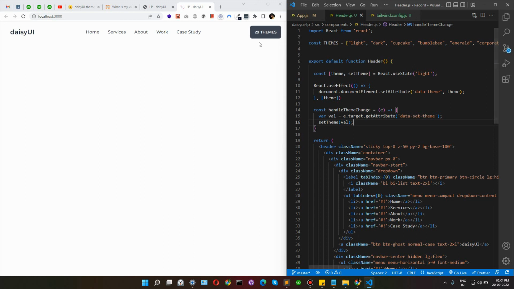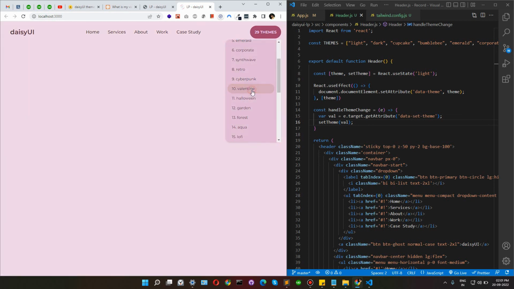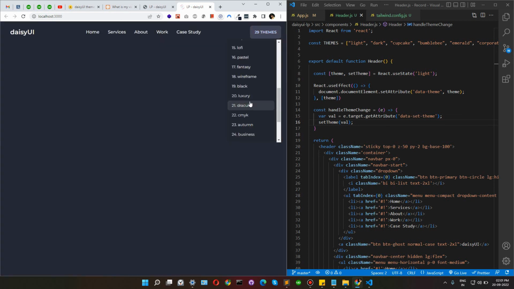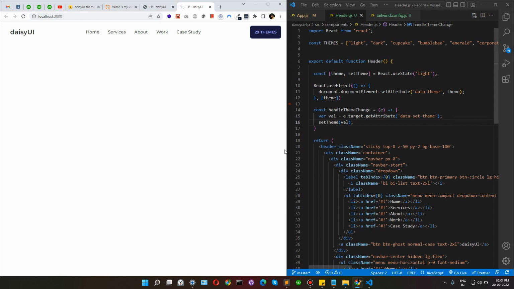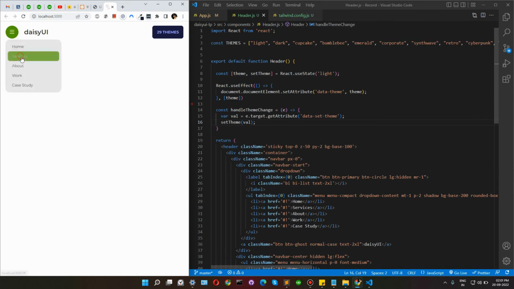Now let's see if we have implemented it. All right, our theme change is implemented successfully. Yeah, I think the header is done. All right, so let's move to the next section.